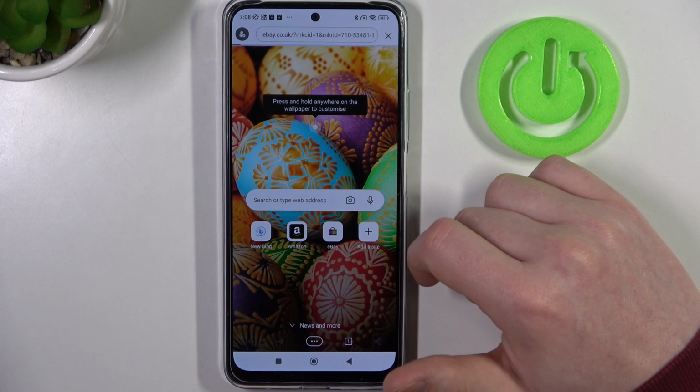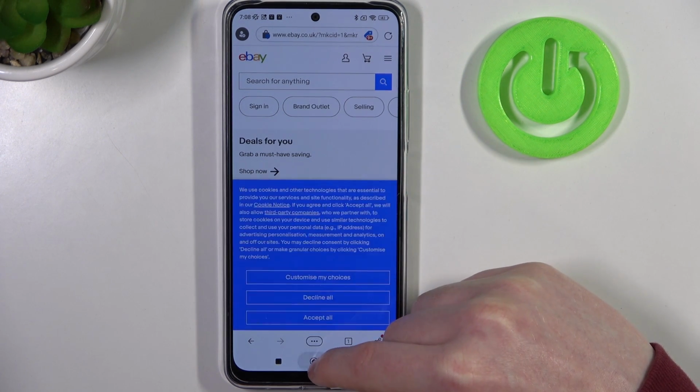Now let's open any website, and as you can see, it works fine. And that's it for this video.